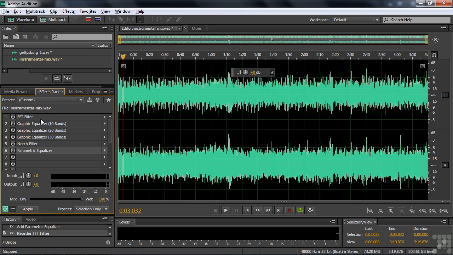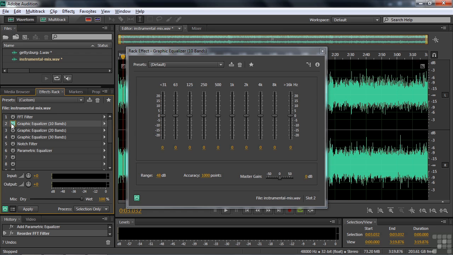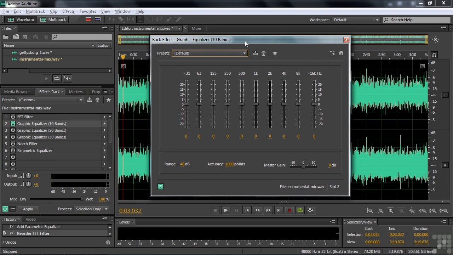Let's take a look at these guys in action here. I've got them all loaded up. We'll start with the graphic equalizers, and then we're going to end up with the FFT filter. Double-click on this to open it up and turn it on. And you can see that the graphic equalizer has 10 sliders, 1 slider per octave.